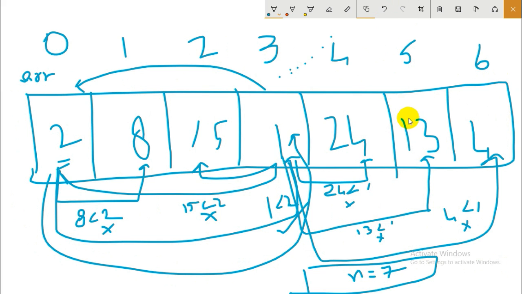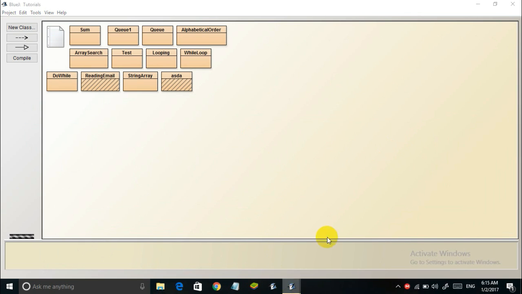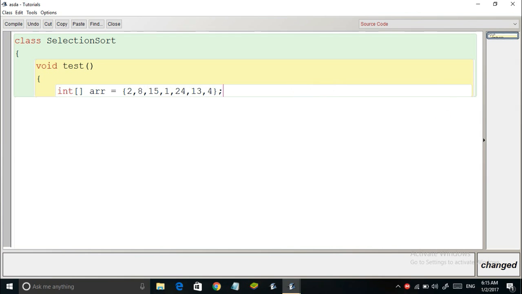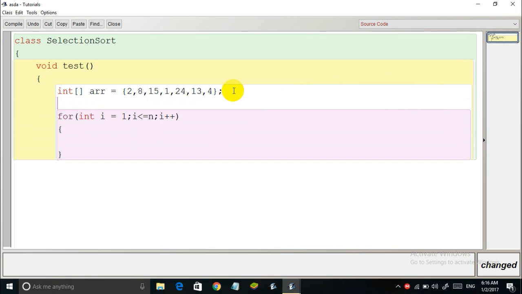So let me show you programmatically how to do this. Now here I'm going to start a for loop: for int i equal to 1, int i less than or equal to n, i plus plus. So what is n here? n is going to be the number of elements in the array, which is 7 in our case. So I'm going to initialize the value of n as 7.